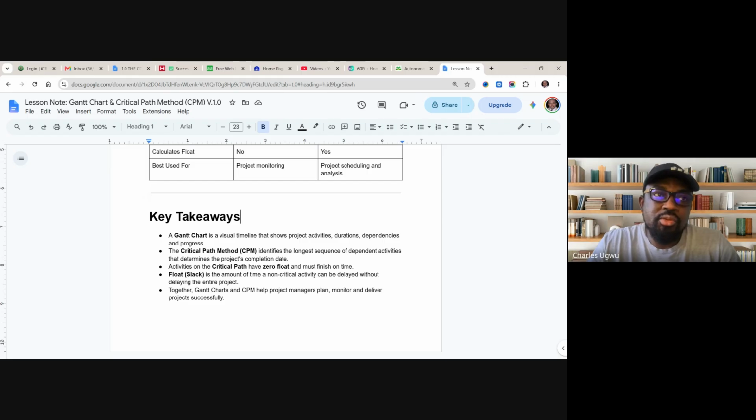But these two can be worked together. That's why I'm combining the class together. The Gantt chart and critical path help a project manager plan, monitor, and deliver a project accurately.